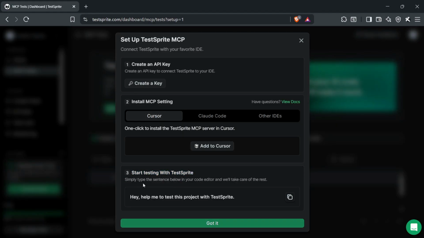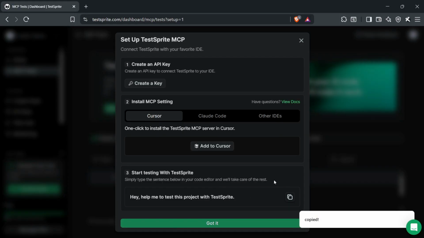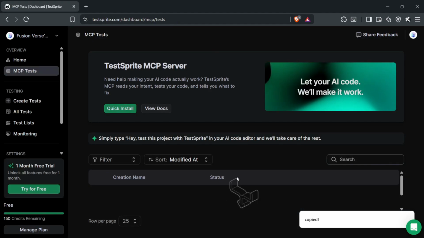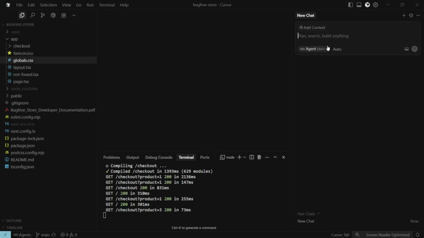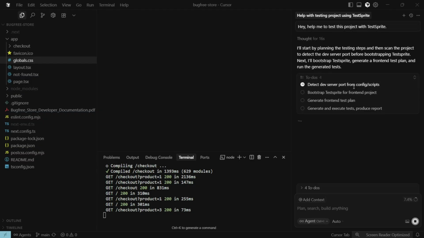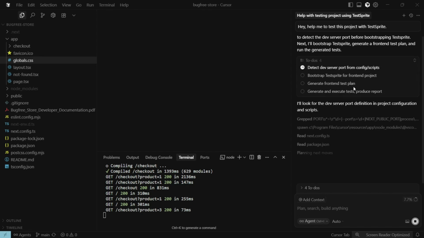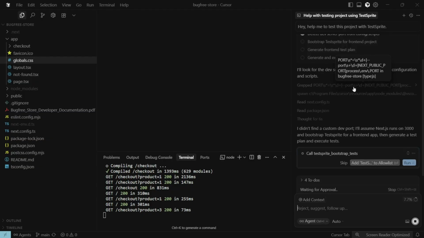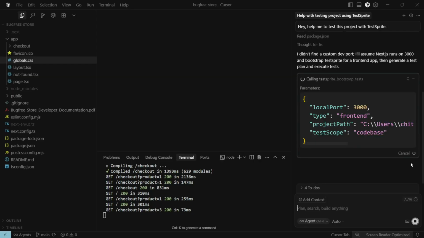So just expand the chat, and what you will need to write is start testing with TestSprite. Here's a prompt already given for what we need to type, and it will take care of the rest. So just copy this prompt and click Got it, then come back to Cursor, paste it and press enter. It will take a while, and it will run a bootstrap test for the front-end project. It's called a TestSprite bootstrap test. So click Run, and it will open a new page.